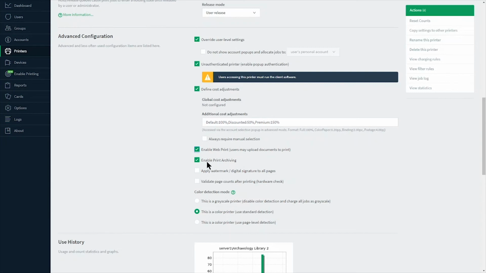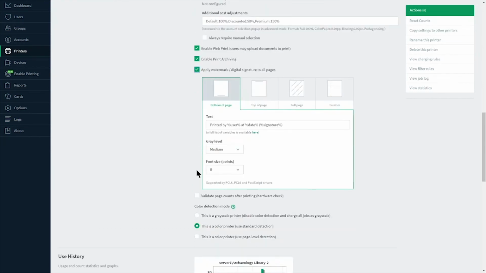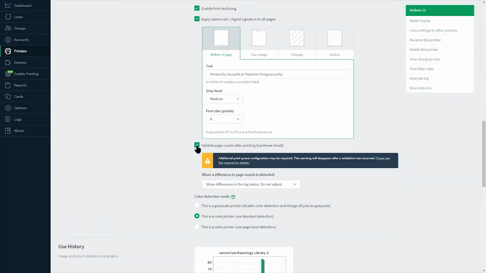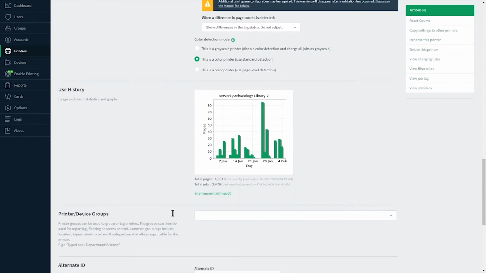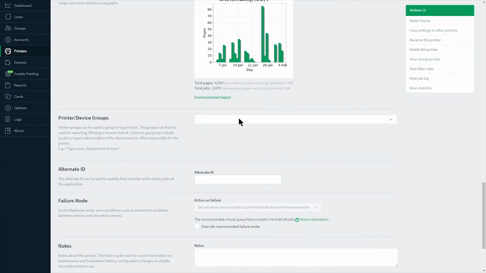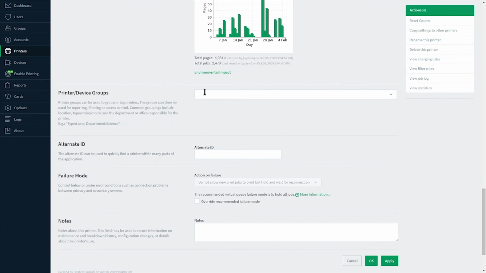Turning on print archiving is located here, with watermarks and digital signatures just below. If using hardware checks, then you'll need to check this box, and then we have some selections to assist in detecting color on print jobs. A use history follows, and then you can apply a printer or device group. This can come in handy when running reports, so you can easily filter the data you're trying to obtain.